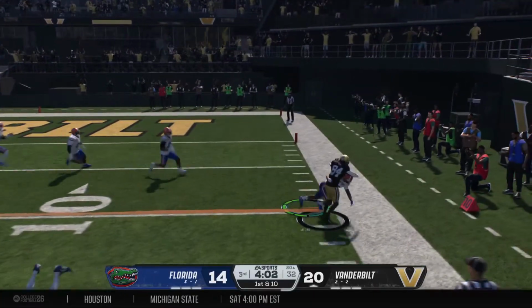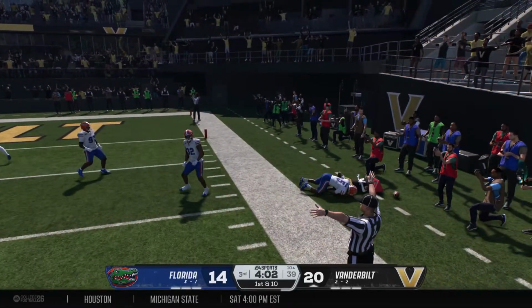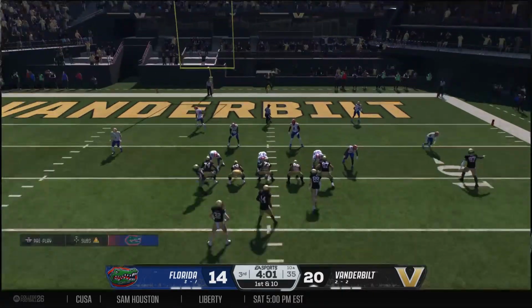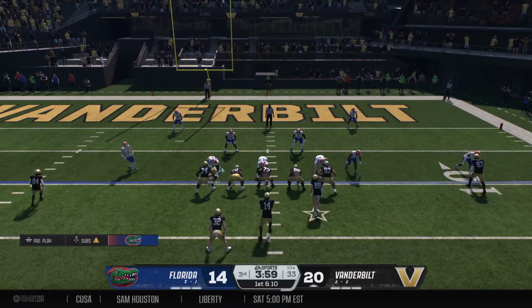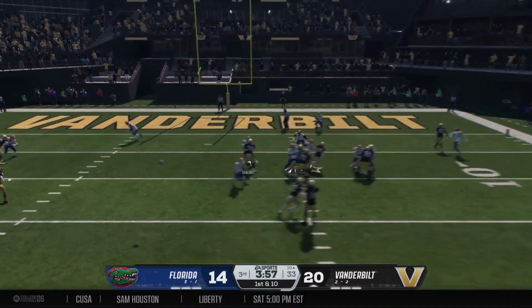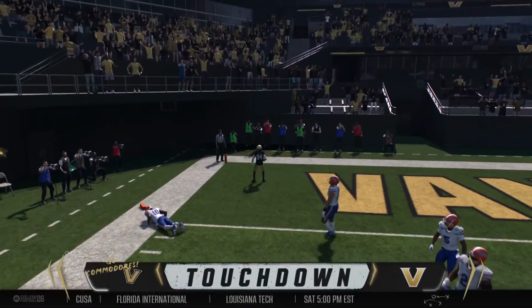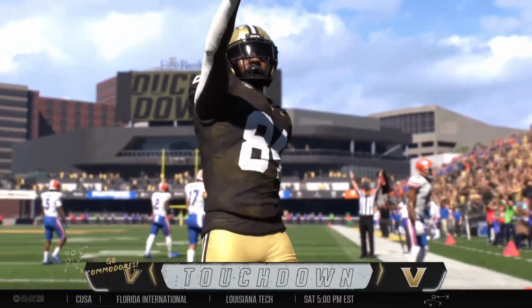Pulls and fires, complete to the right. Gets it inside the 10, out of bounds at the 9 after the big pickup on that one. And the Commodores have it in scoring position on 1st and goal. Makes the catch. Touchdown Vanderbilt. And they add 6 more.